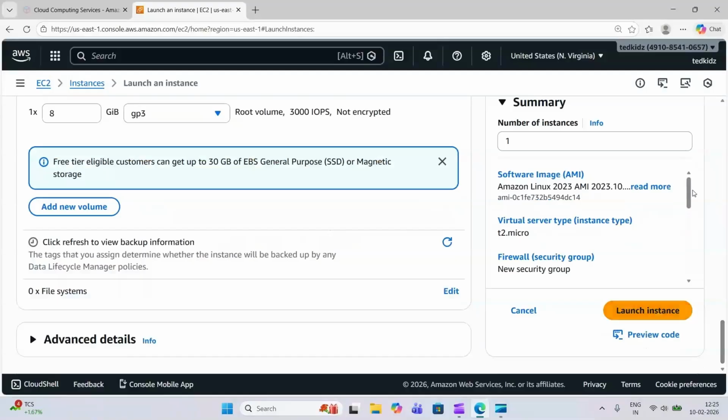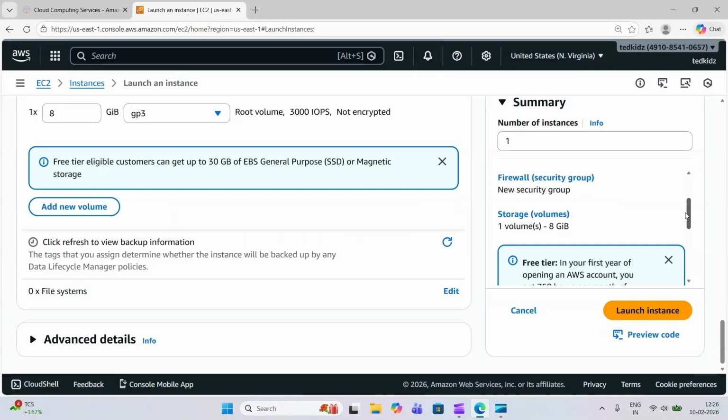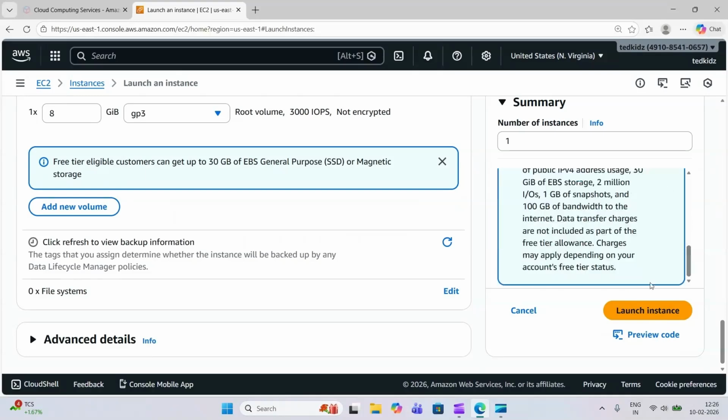Okay. So now you click on the launch instances. Before that, you can also do a summary of whatever you have done. The software image that you have selected, the instance type and the storage volume. So these are the minimum things that you have to select. So click on launch instance.